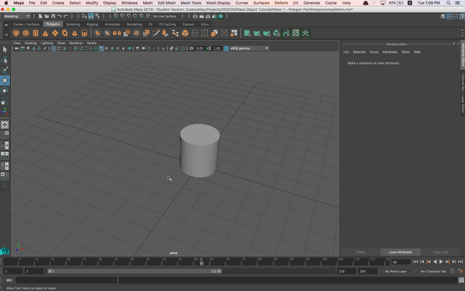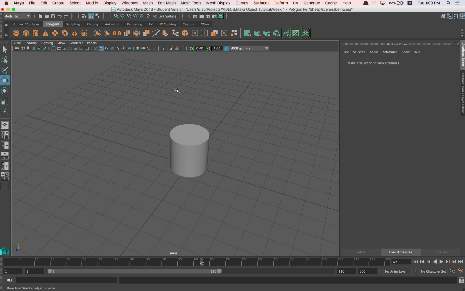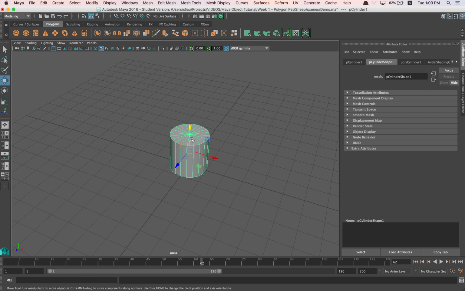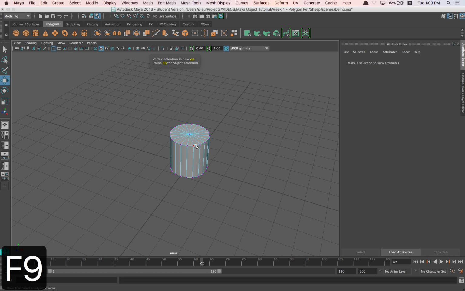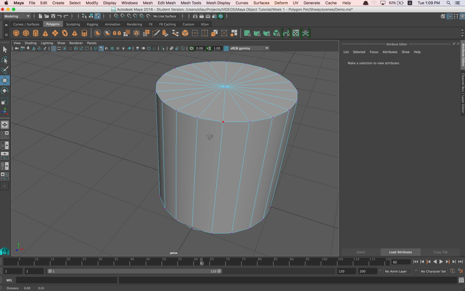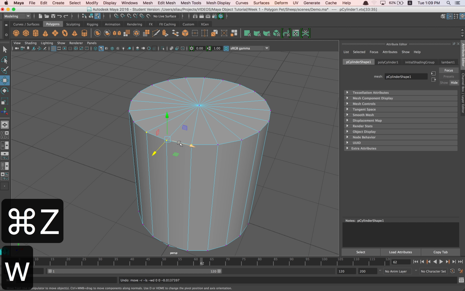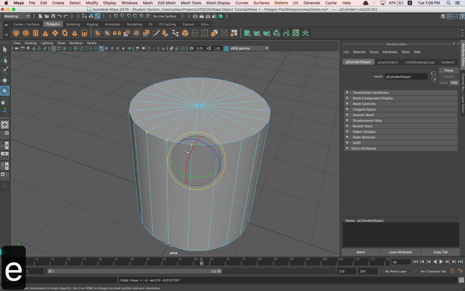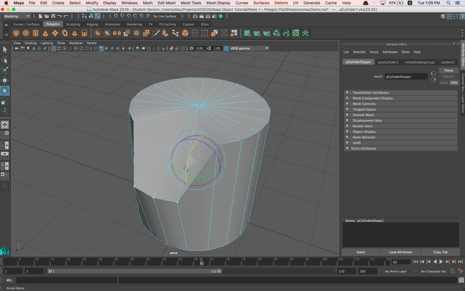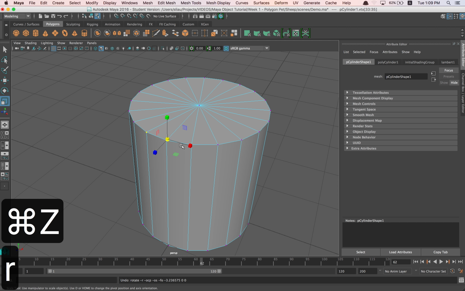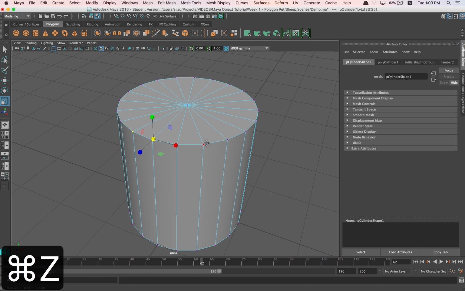So now let's go to some selection tools. You can select the mesh, and if you press F9, you're in the vertices mode. Here we can select individual vertices and manipulate them. W likewise is the move tool, E is the rotation tool, and R is the scale tool, so we can manipulate individual vertices.